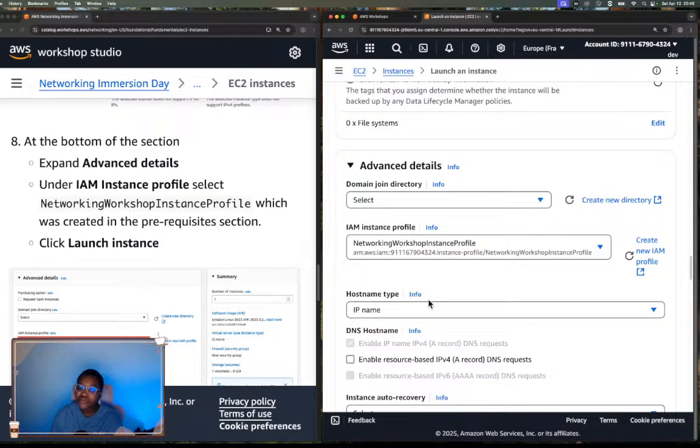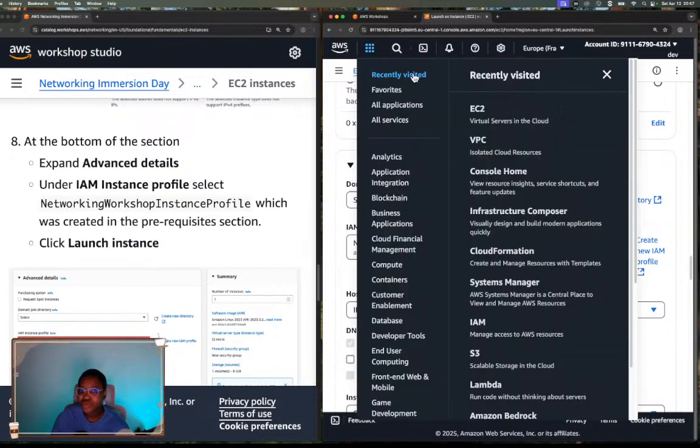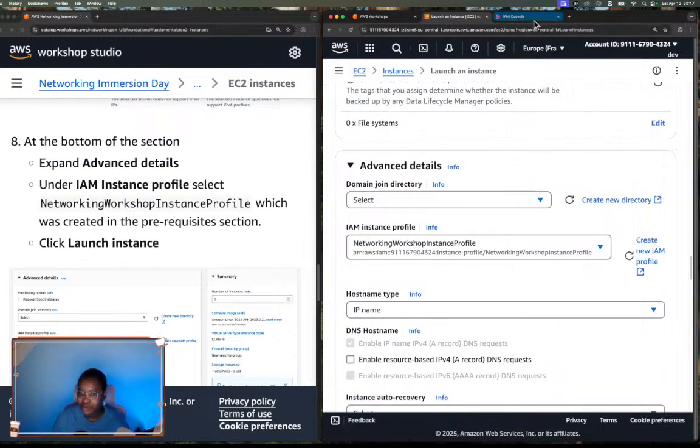When we ran our prerequisites section in the beginning, we deployed a template of IAC, infrastructure as code, to provision things in the AWS environment, and we were able to create this. I actually would like us to look at what this instance profile looks like in the IAM environment, and we'll come back here. So, networking workshop instance profile. I'm going to open IAM in a new tab, and we're going to look at it before we come back here.